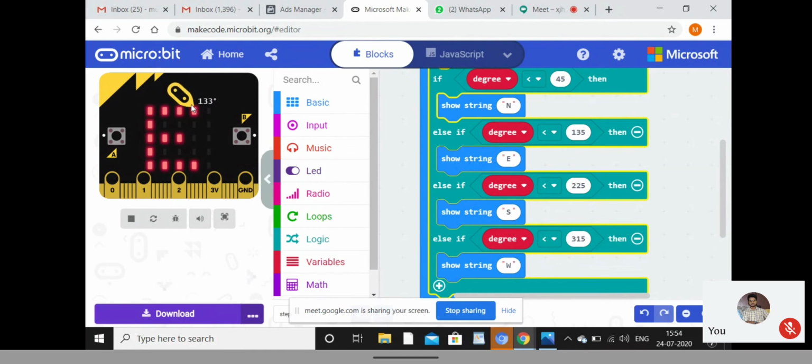See 125, 130, 132, 133. See, you are on 138. It will show you south, not east. See now, after 225, it will show you west. See. Understood? This is the compass program. Understood?